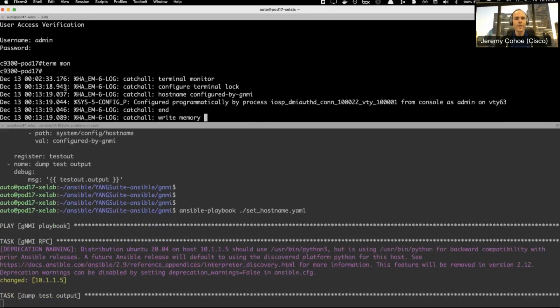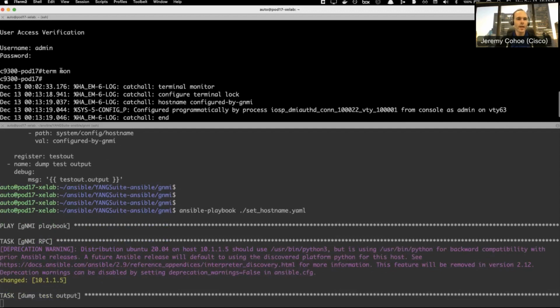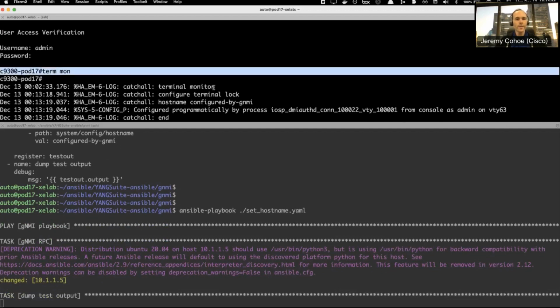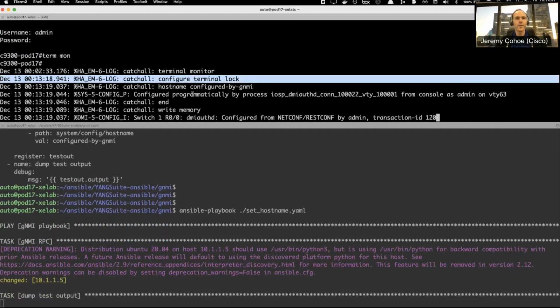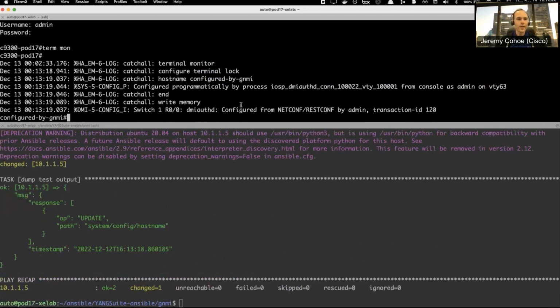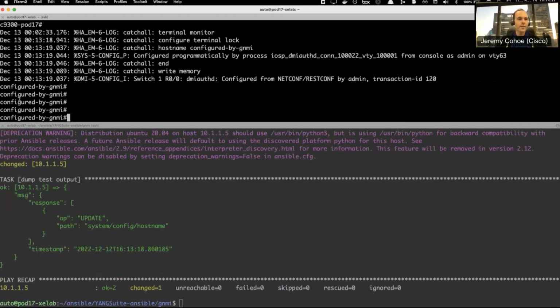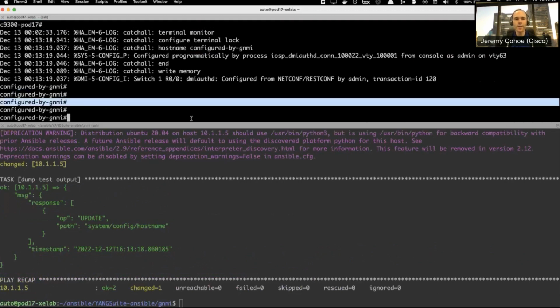We had the credentials in there, and what we see here now is that Ansible is connecting, right? I've turned the terminal monitor on here, so we can see what the Ansible tool is actually doing, right? It's actually going in, giving this config terminal lock, and then we see that the host name here actually gets updated, right? Configured by GNMI. So when I just send a couple return keys here, now we actually see that the host name is no longer showing as C9300, and it's now showing as configured by GNMI.